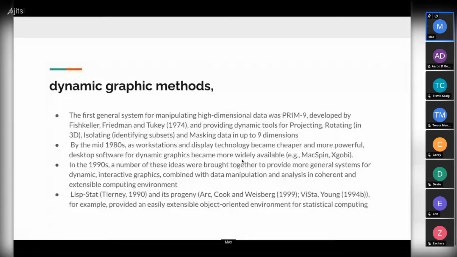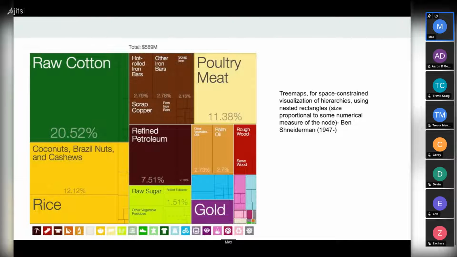We now have things like Tableau, and we have companies just literally providing new visualization libraries. Power BI, if anyone uses that ever, at any point. I think Google has its own thing too. Here's a tree map. Tree maps were, I think, also developed by Tukey for space-constrained visualizations of hierarchies. No, they're Ben Shneiderman's. Using nested rectangles, size proportional to some numerical measurement of the node. This is not Ben Shneiderman's example. I just thought it was a really good way to express what a tree map is good for.